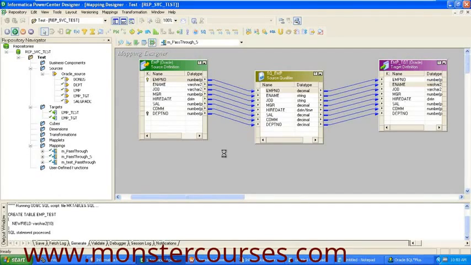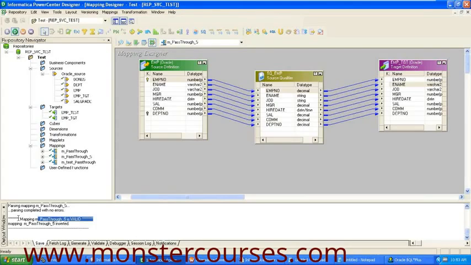This is just a simple process. Now save the mapping, Control S. Whenever you save the mapping, it should be a valid mapping. So you can check whether the mapping you created is valid or not. Once you create it, it must be valid.